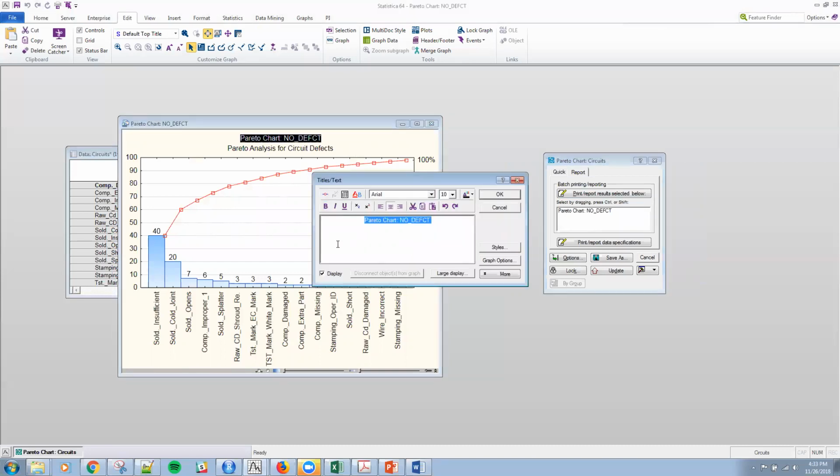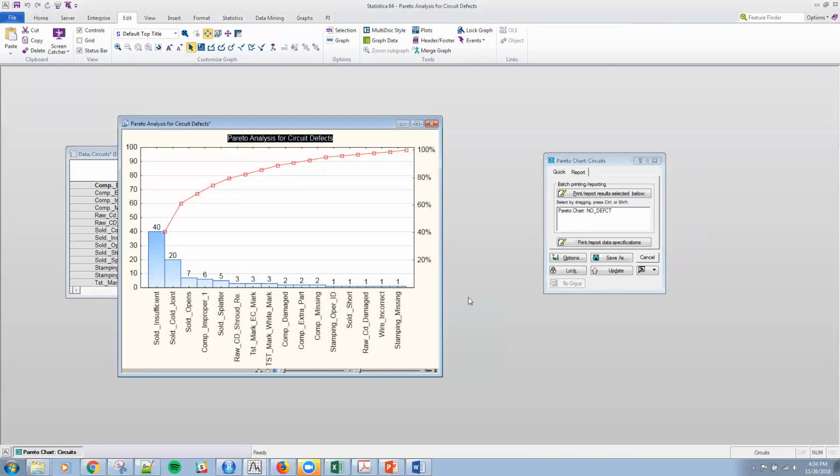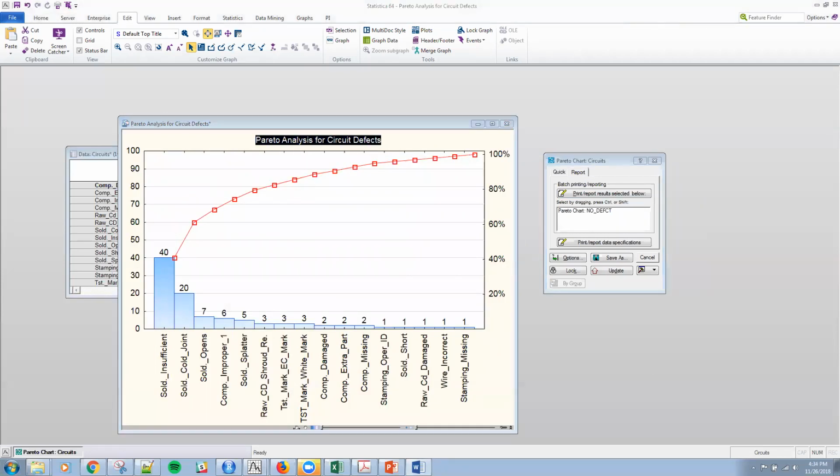I can also double click on this column and modify the header itself. I'm just going to delete this. And there we go with the Pareto analysis. So one of the things that we can see right off the bat is that there's a large percentage of these errors, these defects, that are generated from a small proportion of the manufacturing process itself.